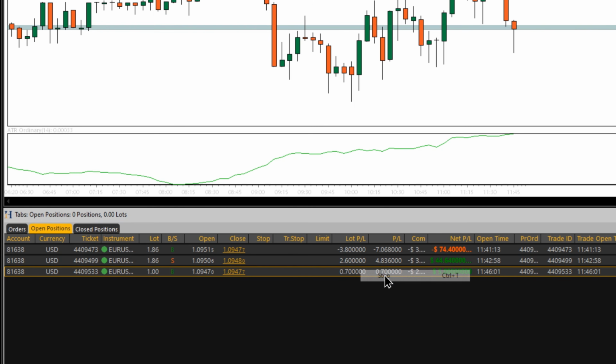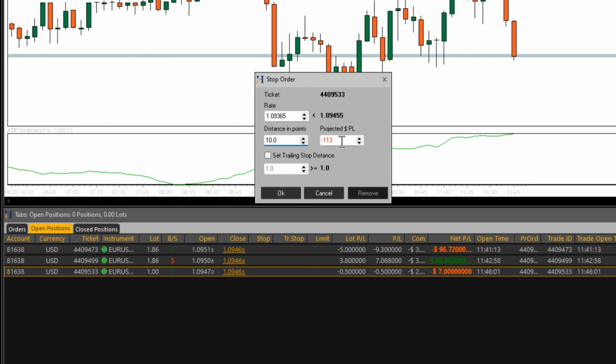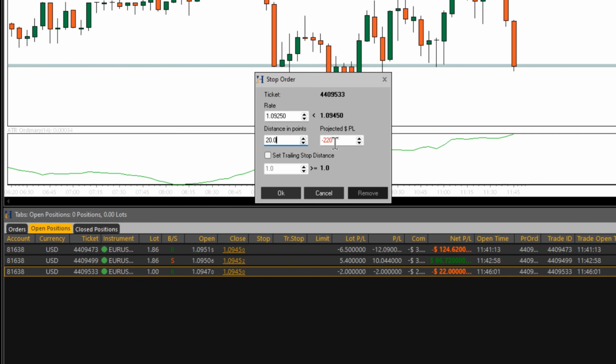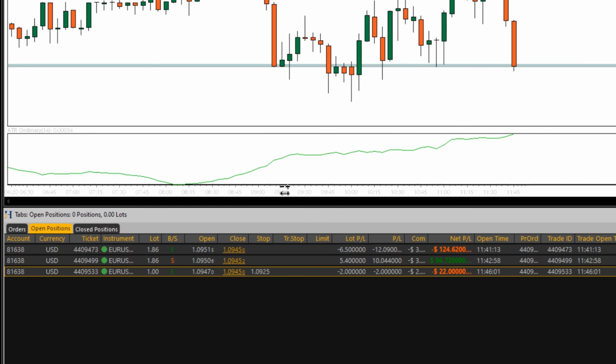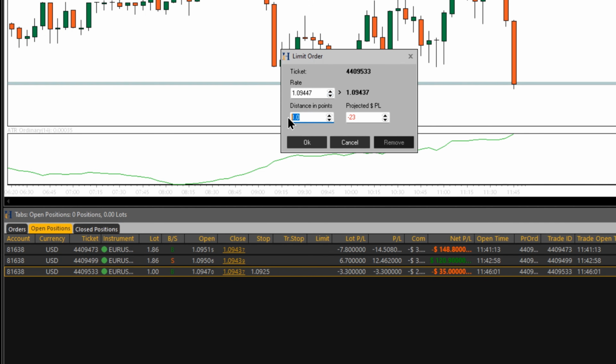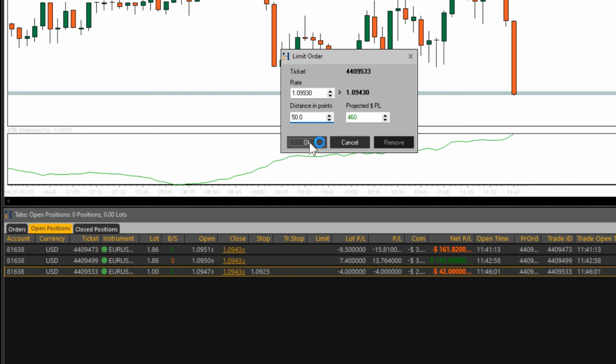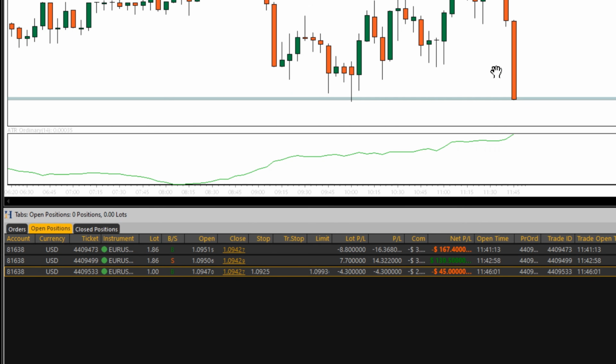Let's set a stop loss. Right here, you can put your stop loss in points as opposed to putting the exact price, which I think is pretty cool. And right here, it shows you the exact amount of money that you're gonna lose by risking 20 points. Click OK. For the take profit, you're gonna click on limit, then let's go with 50 points. Then this is the amount we're gonna make if the market goes in the direction of our trade by 50 points. Click OK. And that's basically it. We now just have to let the market play out.